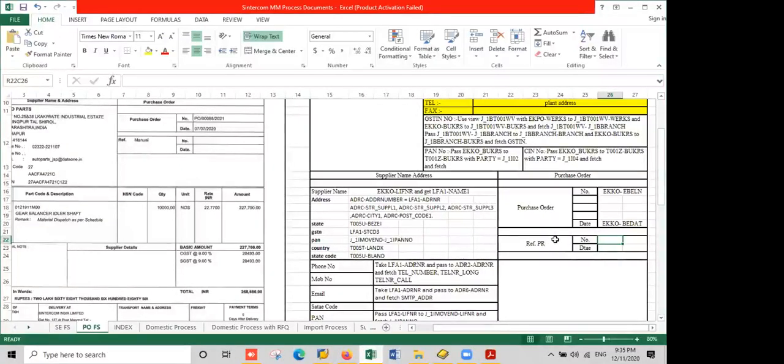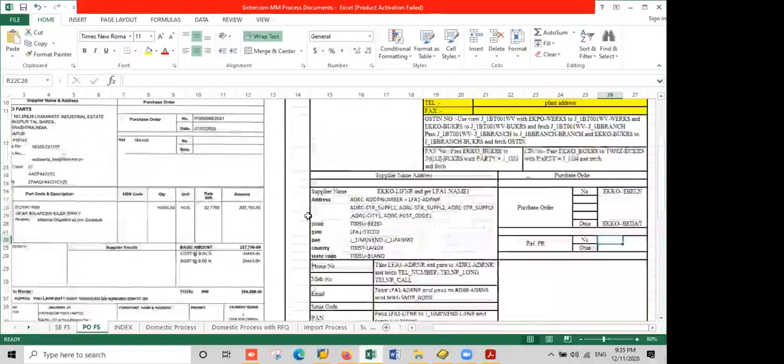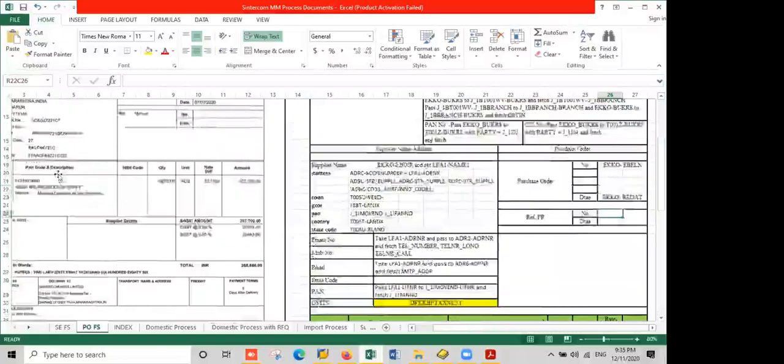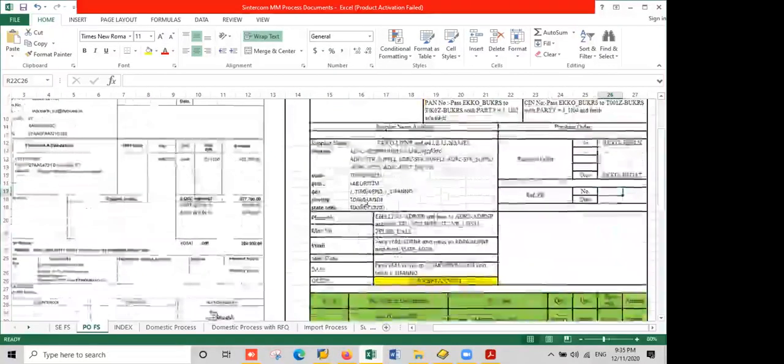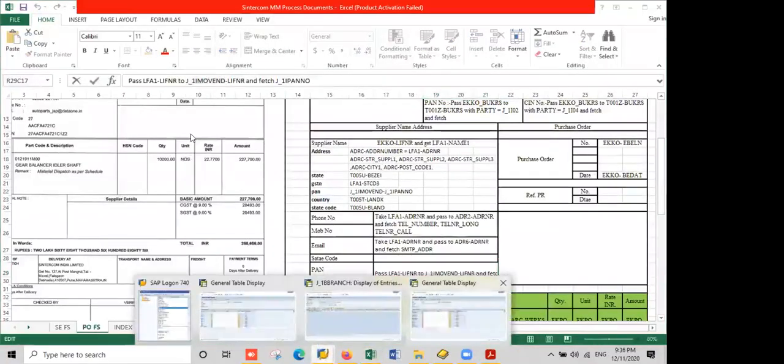Okay, thank you. So these are the standard P2P process. Here we can add supplier name and address. We have built logic with reference to the vendor master data table. I can get everything like email, mobile number, phone number. For PAN number, I passed this LFA1 LIFNR, the vendor number, into J_1IMOVEND, the vendor table. Here I can get the PAN number detail.